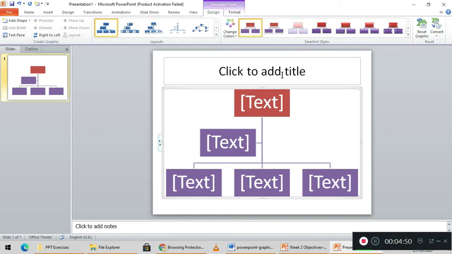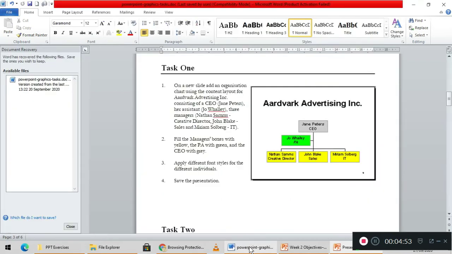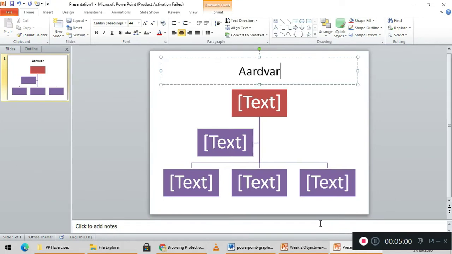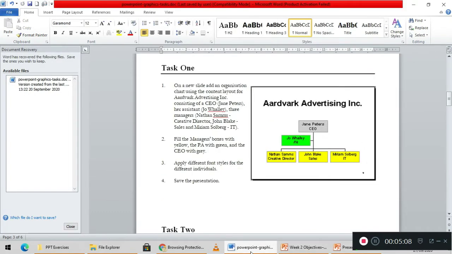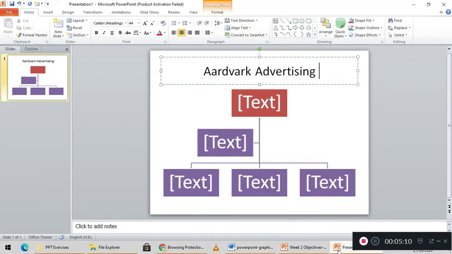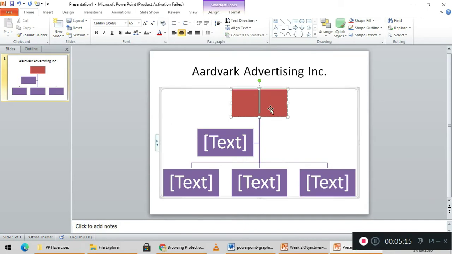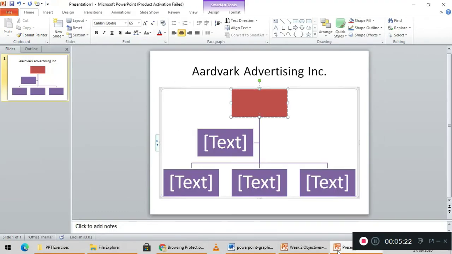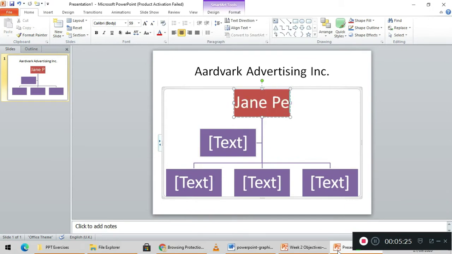Okay, now the heading they want us to use is Artwork Advertising Inc. I'm just going to type that. Now the text: you see a text placeholder. I'm going to click on that and write the text as Jane Peters, CEO.